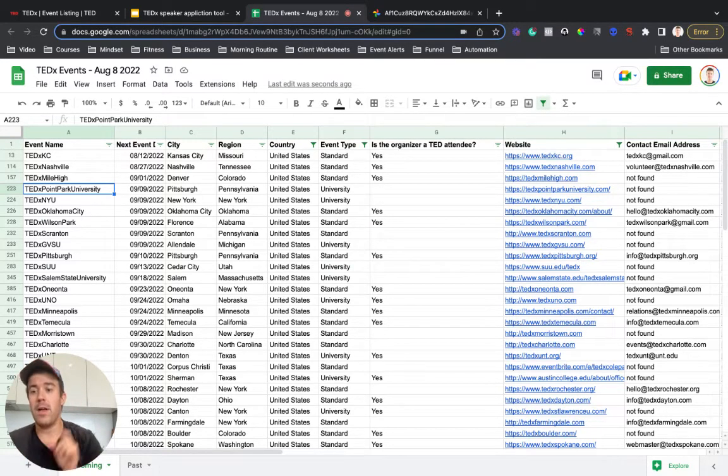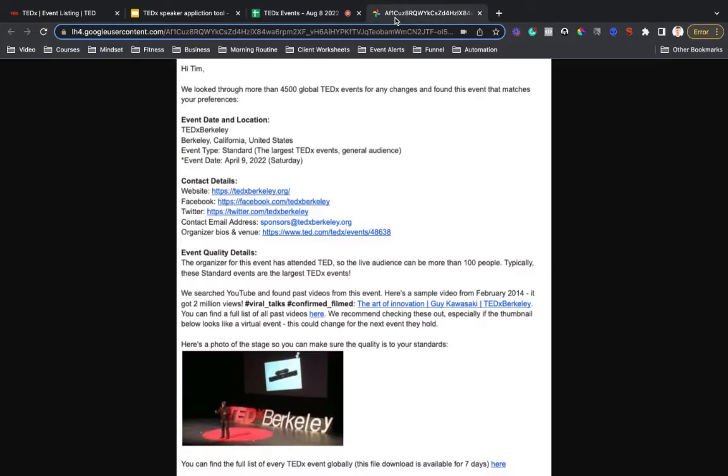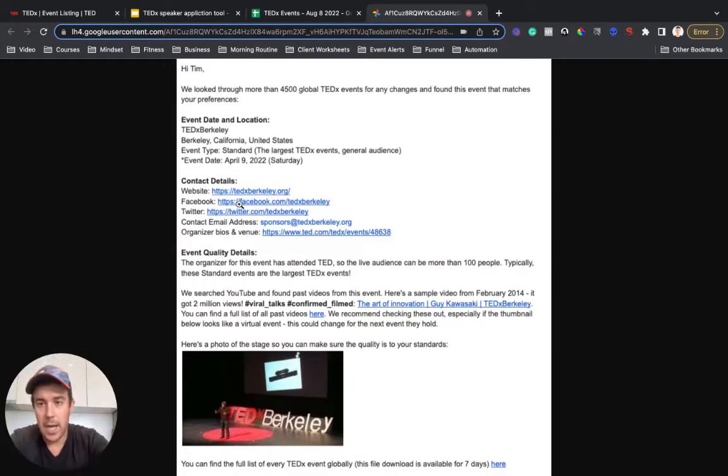If, however, you're the kind of person that wants to speak in a very specific area and you want to sit back and wait for the right opportunity, what you can do is, after you sign up, of course, you will get this event list, and this is updated every single week. You will also get these email alerts. And these email alerts you can configure. Let's say you want only events in California, for example. You really want to speak in California.